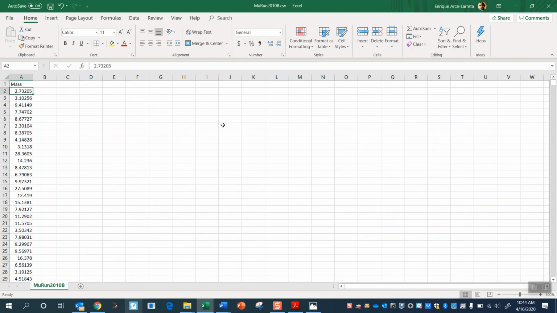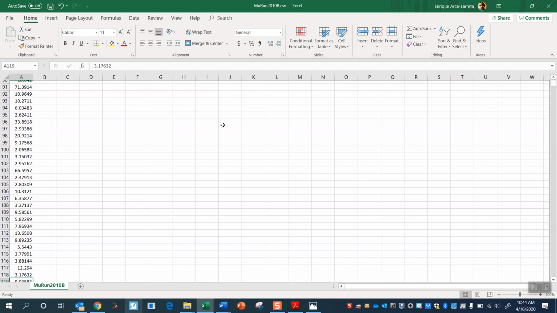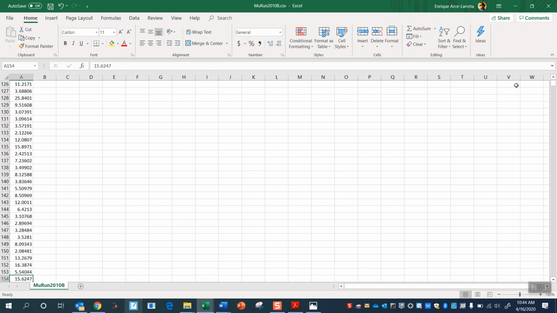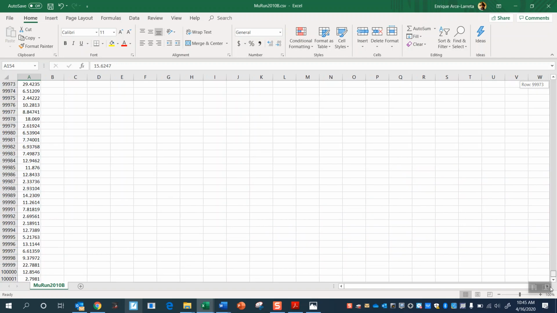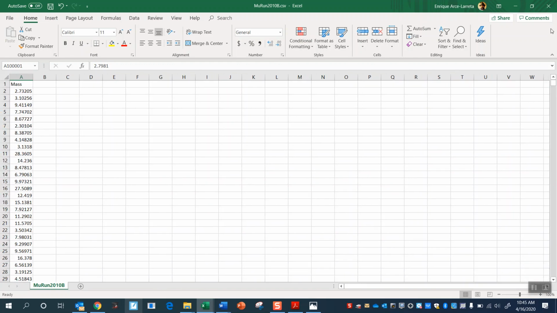So look, 2.73, 3.1, 9.4, 7.74. If I scroll down, it gives me a bunch of numbers, and man, there's lots. How much data do I have here? If I use the 14 megabyte set and scroll all the way to the bottom, you have 101,000 data points. Actually, minus 1, so 100,000 data points, okay? And I want to make a histogram.